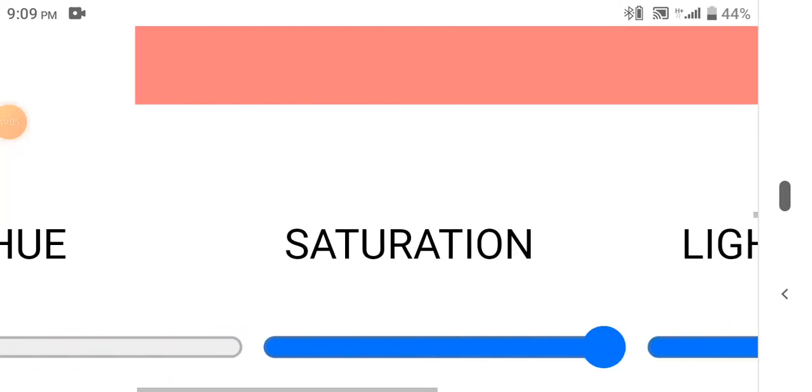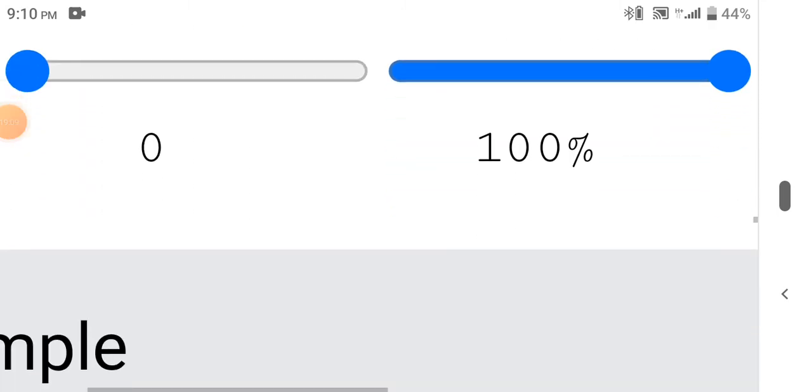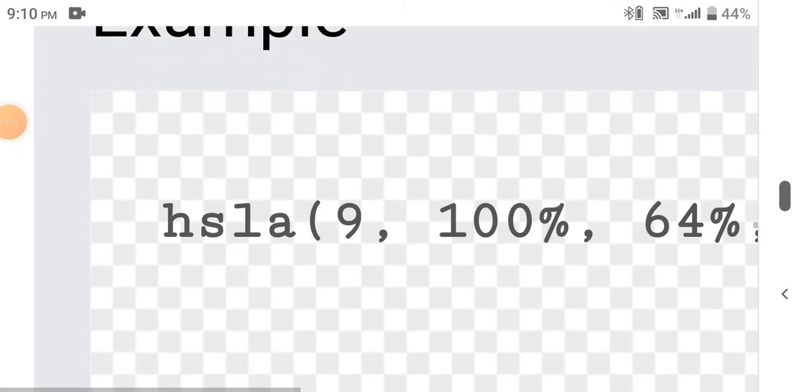Hue, saturation, lightness, and then alpha. Example.